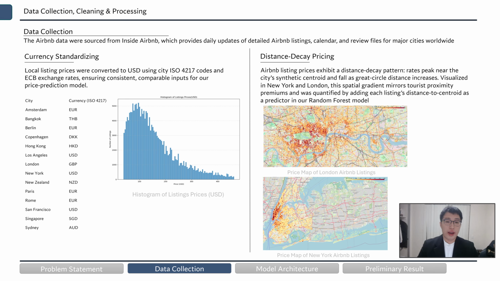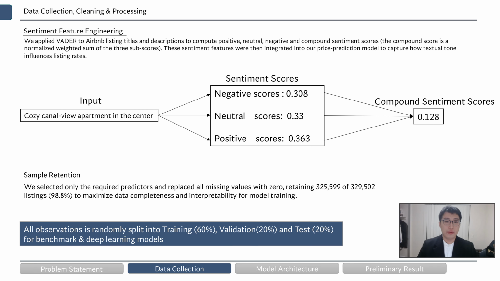Plotted New York and London price maps reveal a distance decay pattern, with the highest rates near the center, declining with distance. We quantify this by computing each listing's distance to the city centroid and adding it as a feature.